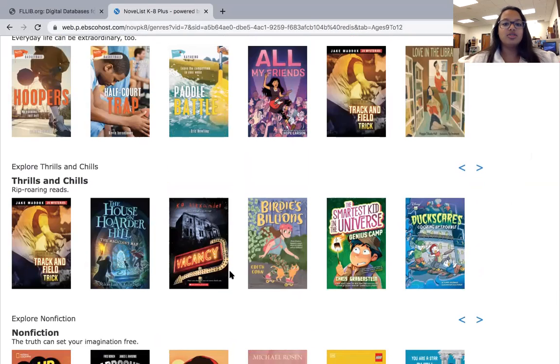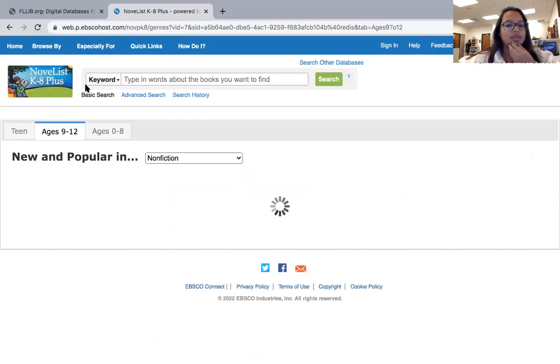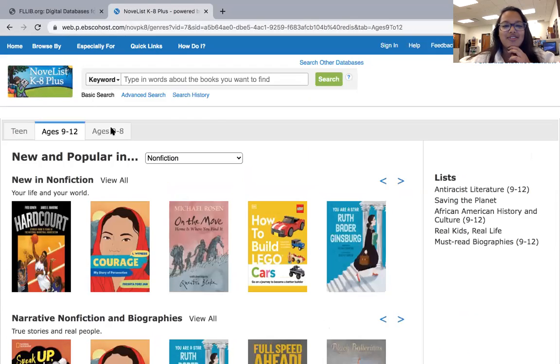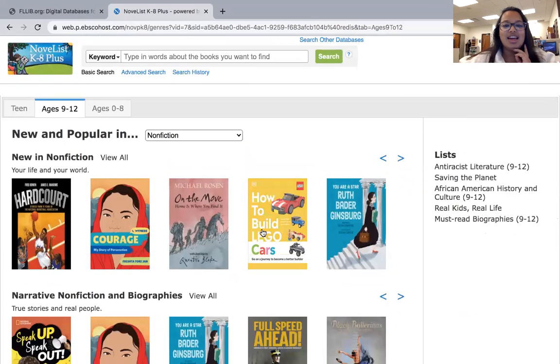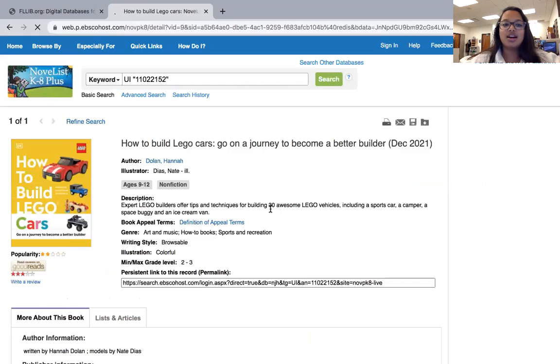So then, just because I want to show you guys one, let's do the smartest kid in the universe. I love that. Oh, maybe we're not going to do that. We are going to go over here. Okay, so Legos, building Legos. So then you just click on the book itself. And this is something I want to tell you guys about.